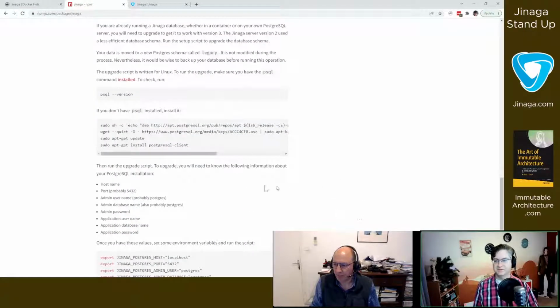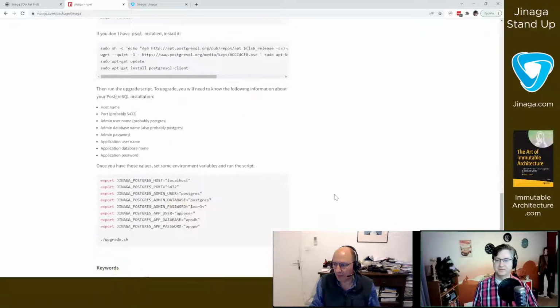And then that just uses Postgres on whatever database you have. So even if you've already started your own Docker container, but you used the 2.0 database, then you can use this upgrade script on that container to upgrade it to a 3.0 database.